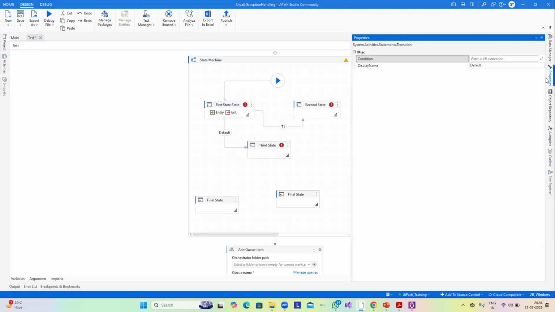Agree or not? Yes, sir. It's a kind of a deadlock, right? It wouldn't be able to identify which one it needs to execute. Yes, I understood, sir. So that is why, if we are connecting multiple transitions or multiple states, we need to provide a condition in every transition. Got it? Yes, sir. Understood.